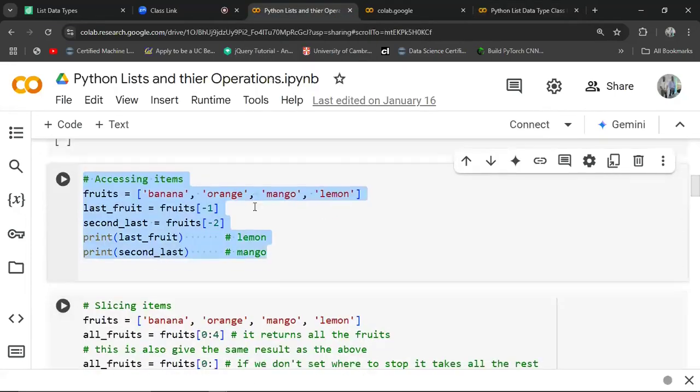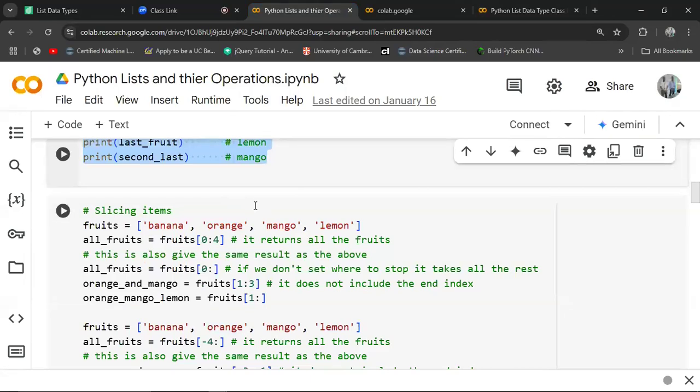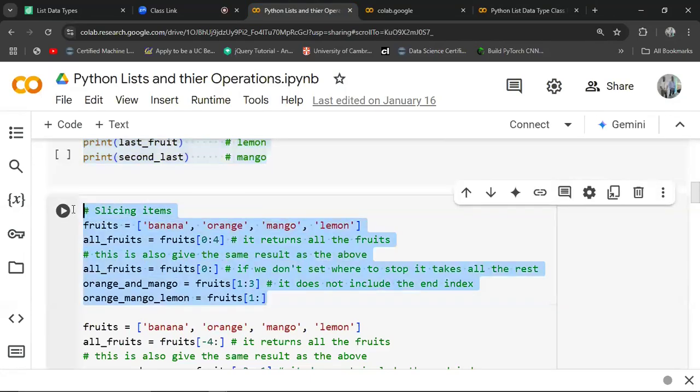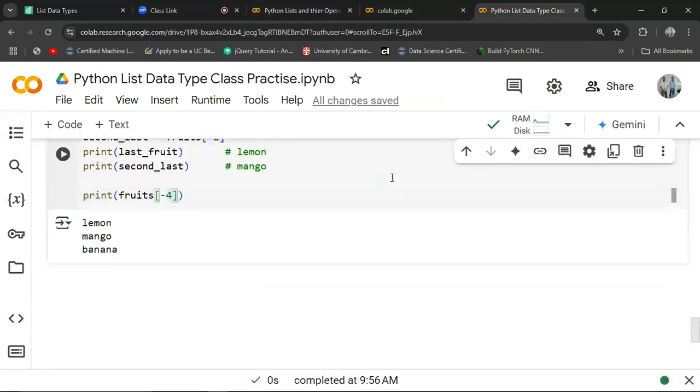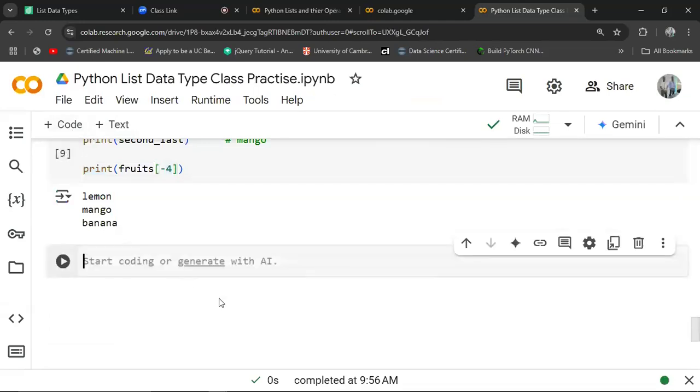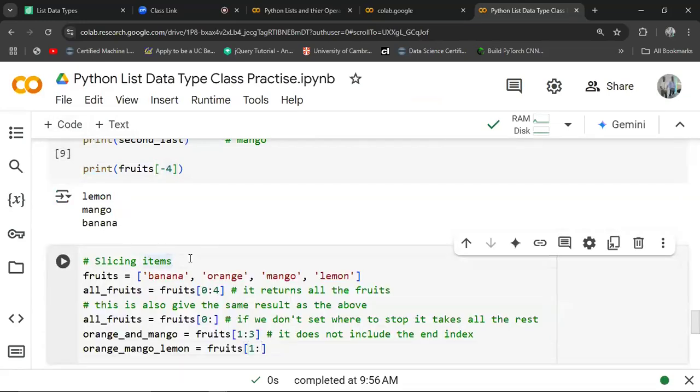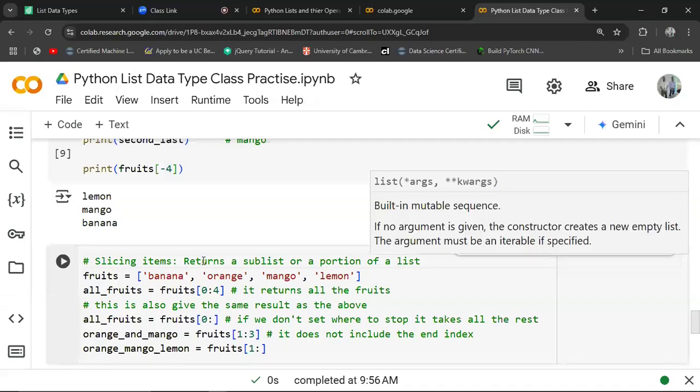So to proceed, what about slicing? We mentioned this one yesterday in a string. So we can also do it here in a list. We can also slice a list. And we say that slicing items in a list returns a sublist or a portion of a list. That is actually what we call slicing a list. It returns the portion of a list.